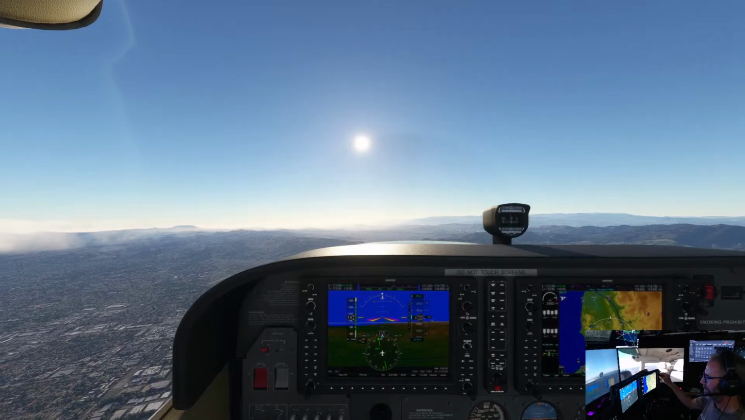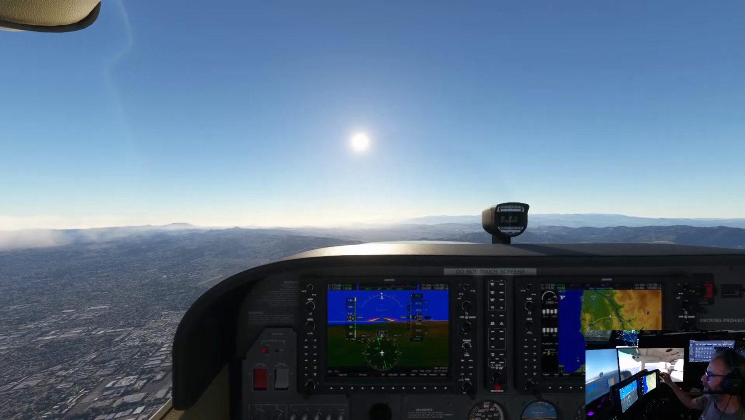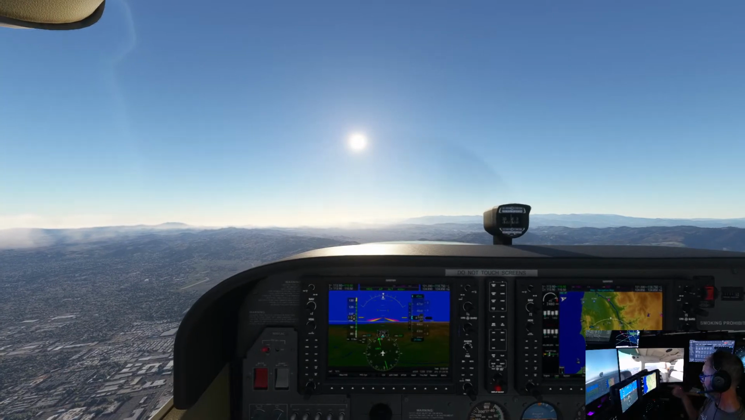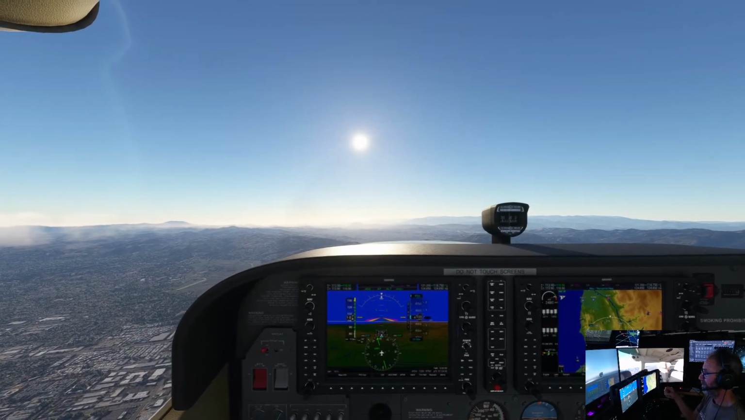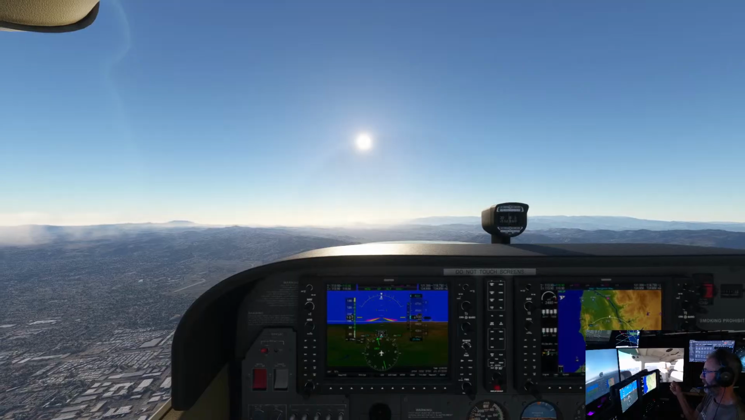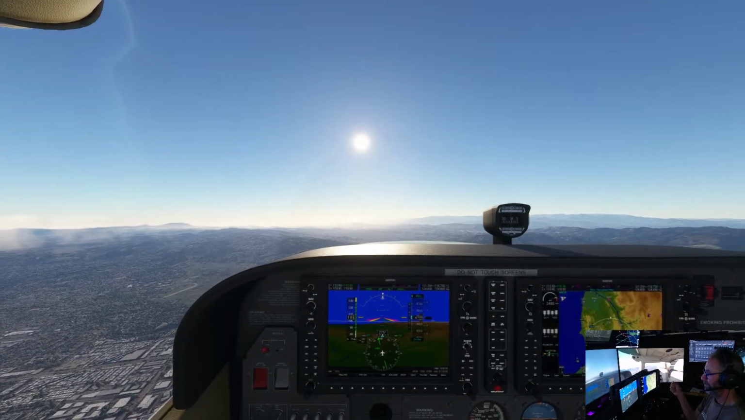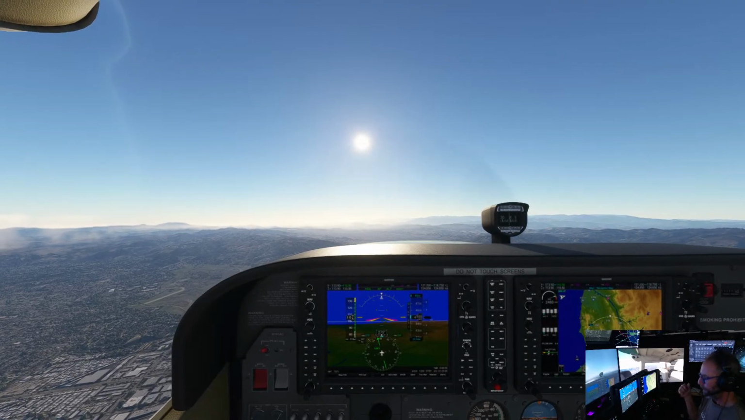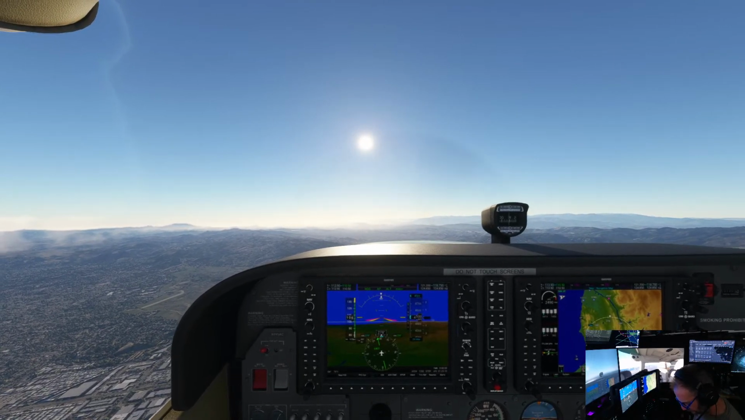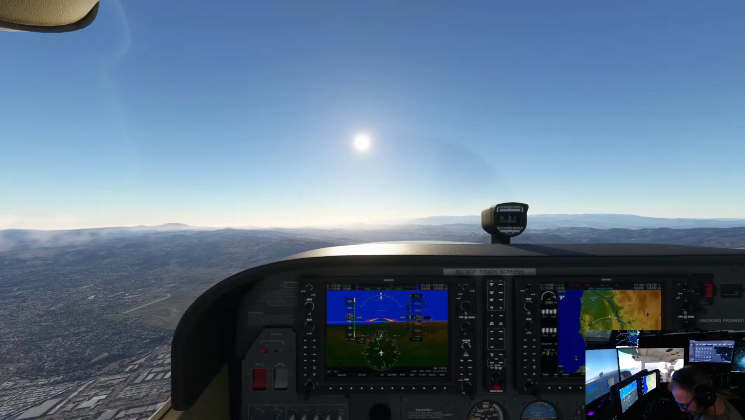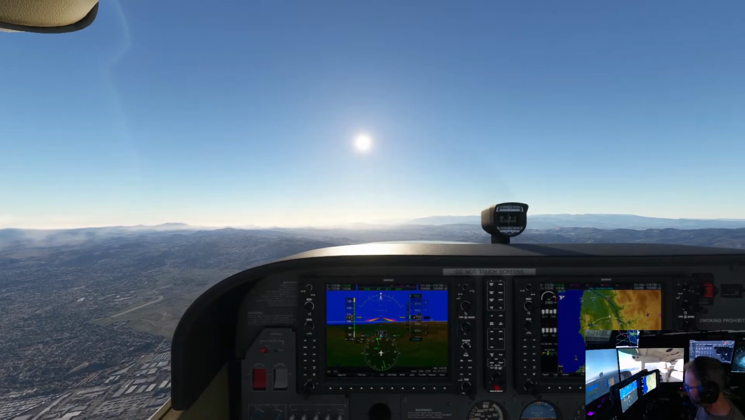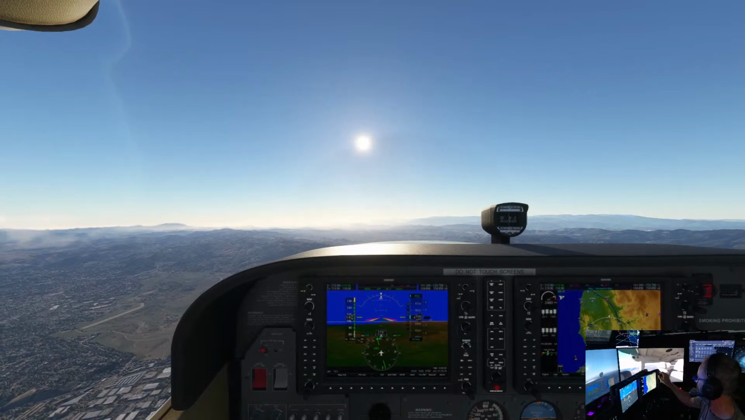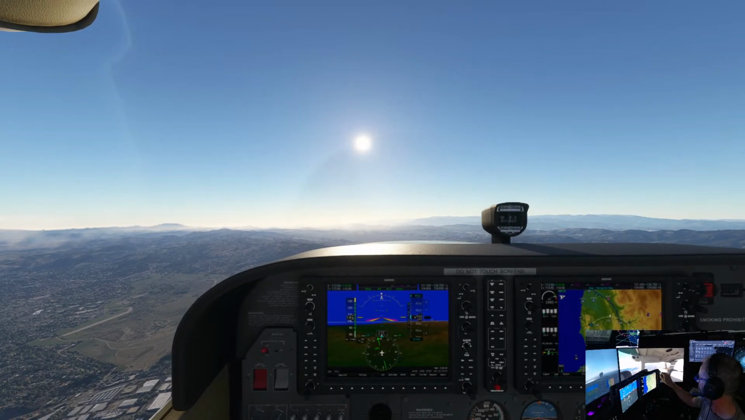Okay, we're getting bounced around a little bit at 4,500. After these mountains here, there's a little valley, another valley after that, where Simi Valley is. I believe that's Simi Valley straight ahead. So we can go down to 3,500. Okay, so ATIS 126.02. That's what I was trying to do. 025.